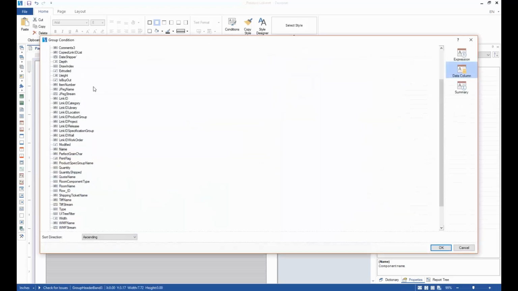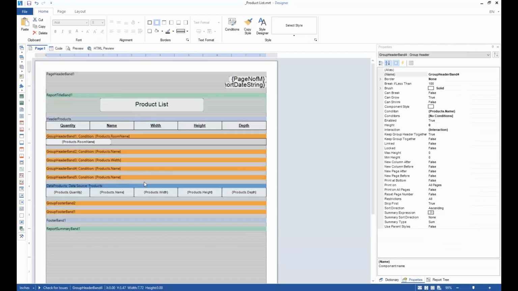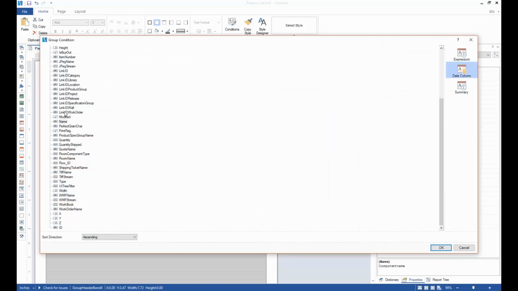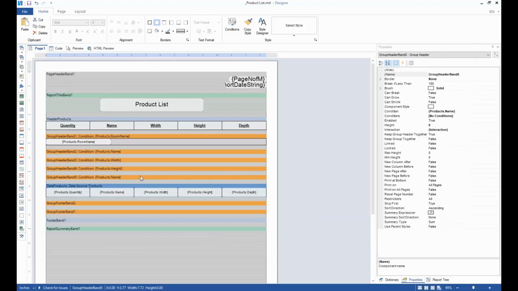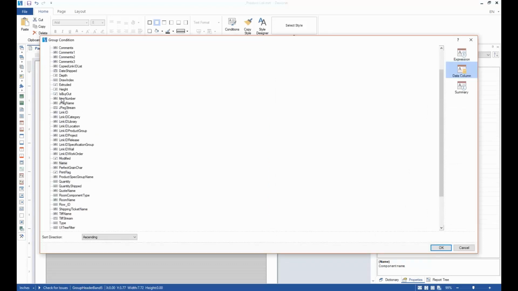I'm going to come in and change my condition on it. So I can say my product's width is the first one that I want to group by. My product's depth or width, height. So I'm going to do my height. And then finally, I want to group by my depth. And so this here is the grouping condition on the data column.